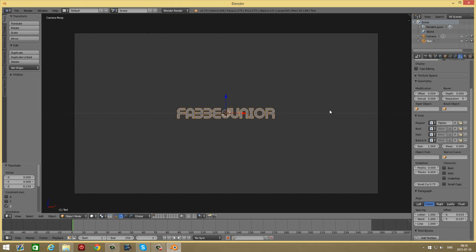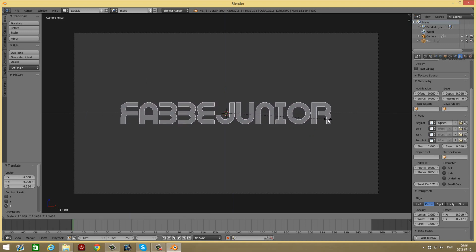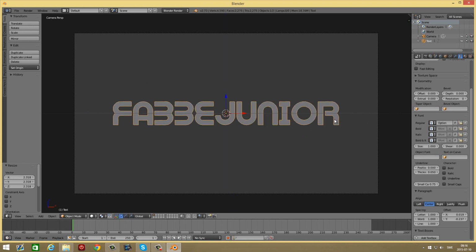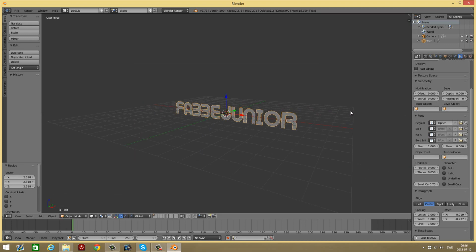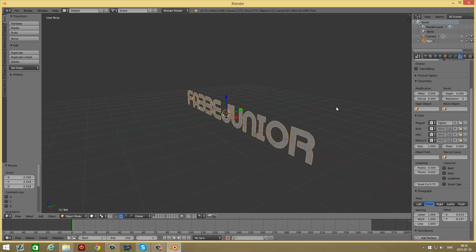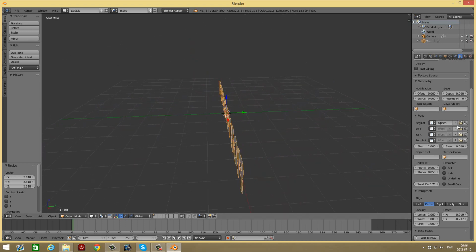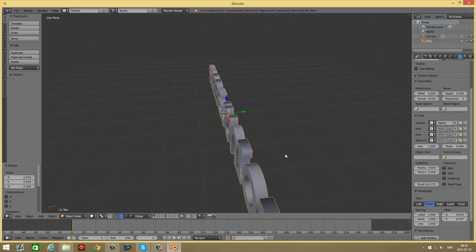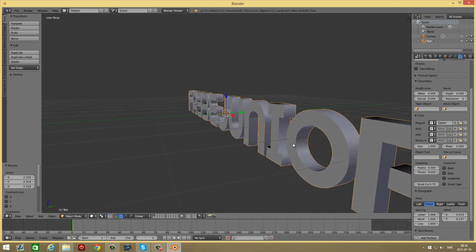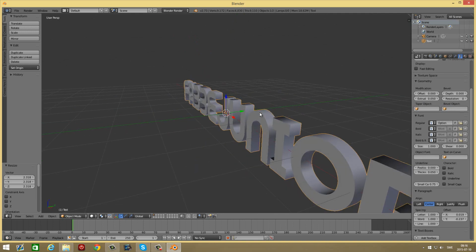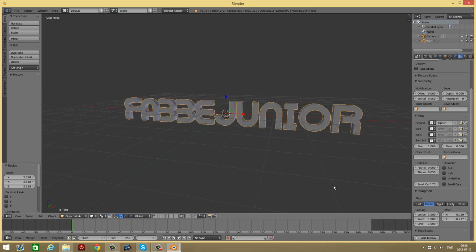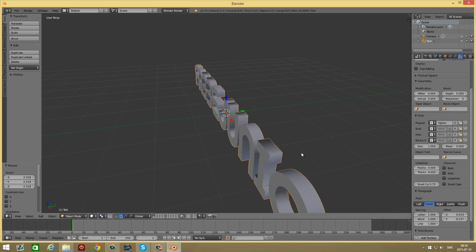Now what you can do is scale it up to your liking. Something like that would be pretty nice. Now this is when you wanna pan out of the camera view by holding the middle mouse button. And you're gonna extrude up to about 0.5, depending on how big your text is, just so the width of that is about the width of that. You can also use any font you like, but this is the one I prefer.